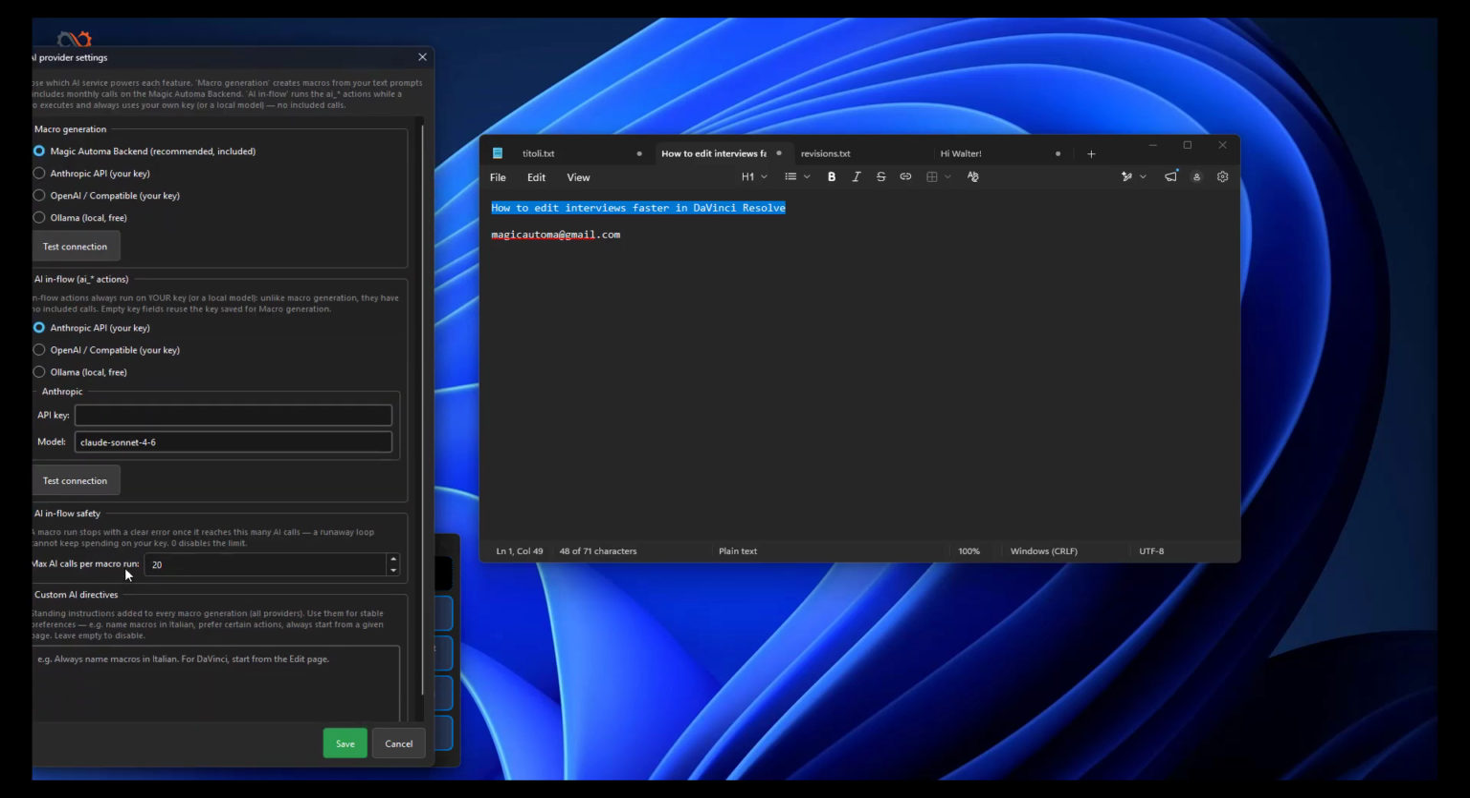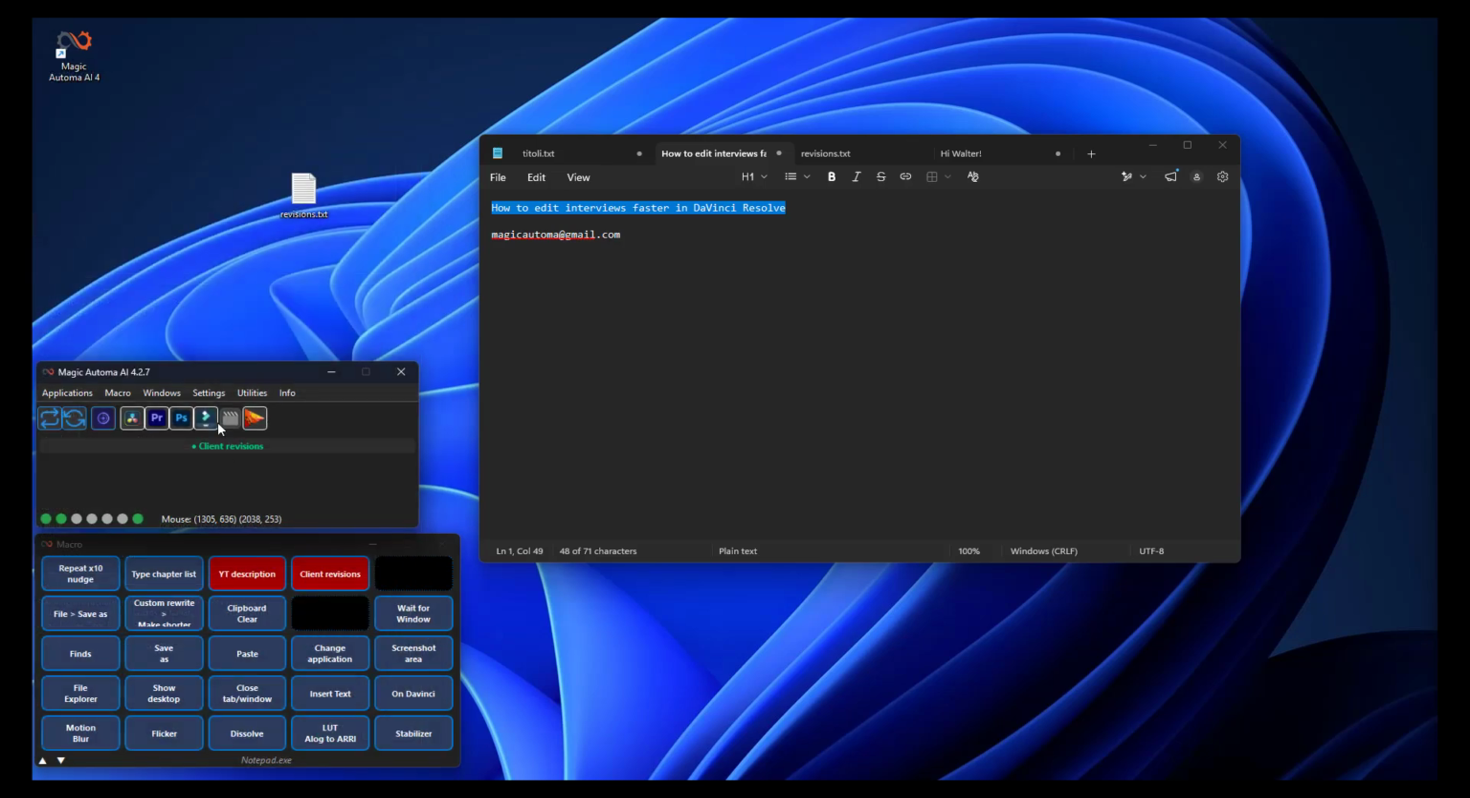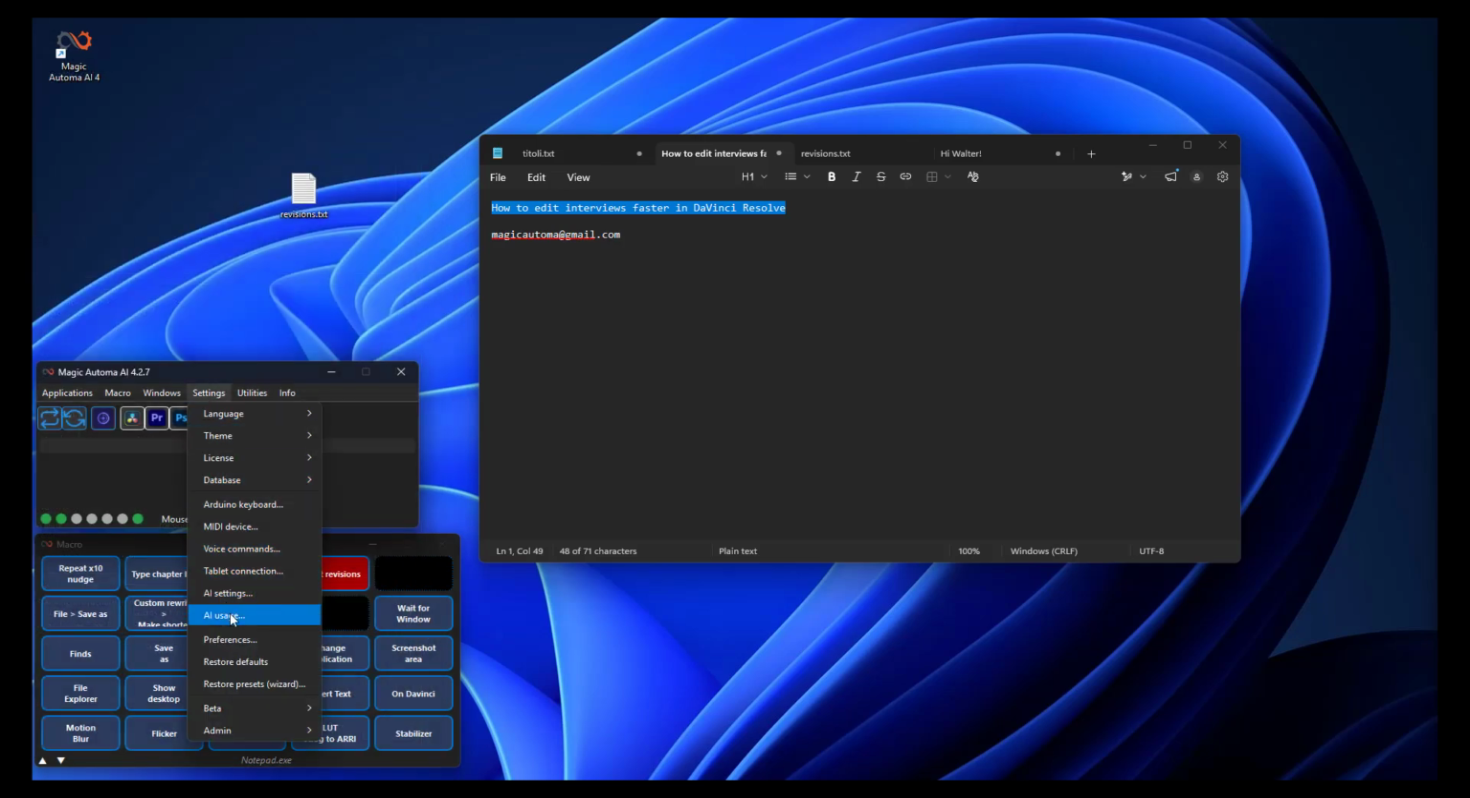And to keep an eye on consumption, there's the AI usage view in the menu. How many calls, how many tokens, with which provider. Full transparency, you're in charge.